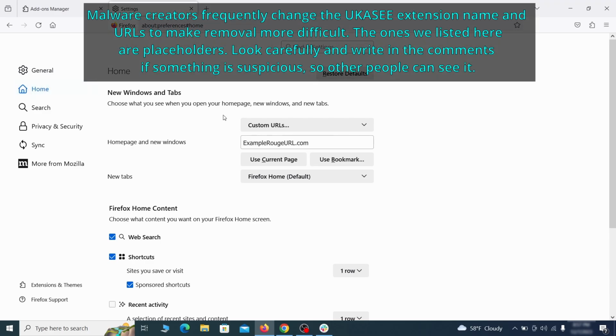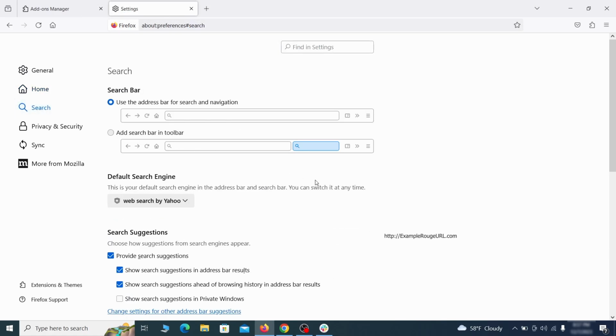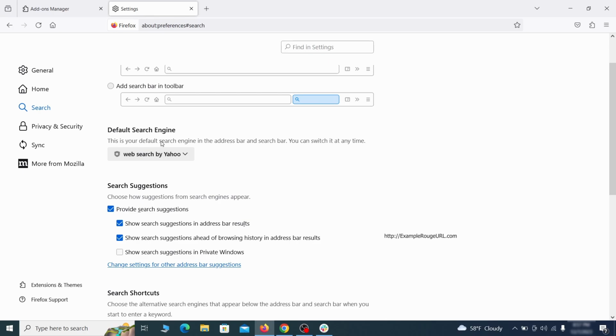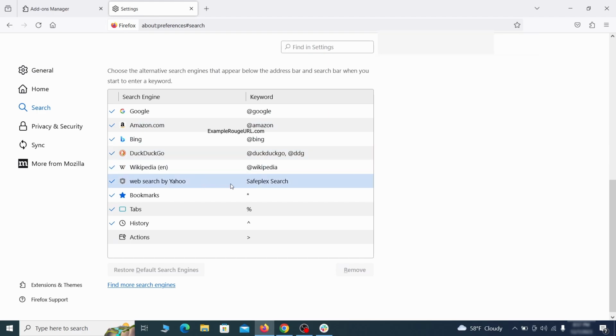See if there are any unusual URLs added to the home page, new windows, and new tab settings, and if so, delete them. Then pay a visit to the Search tab and make sure that the default search engine is the one you want. Also, scroll down to the table of search engines that Firefox can use. If you see anything fishy there, select it and then select Remove.